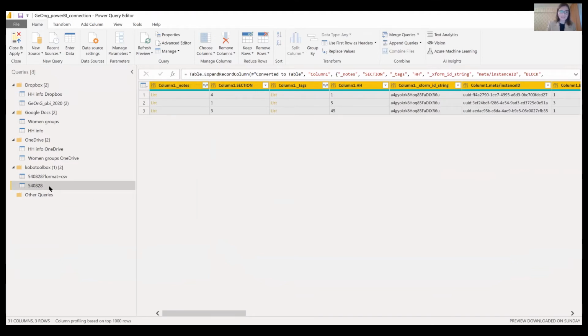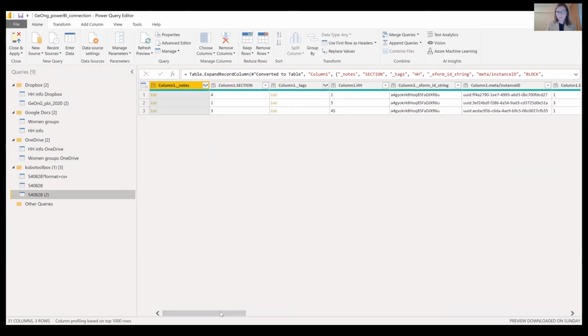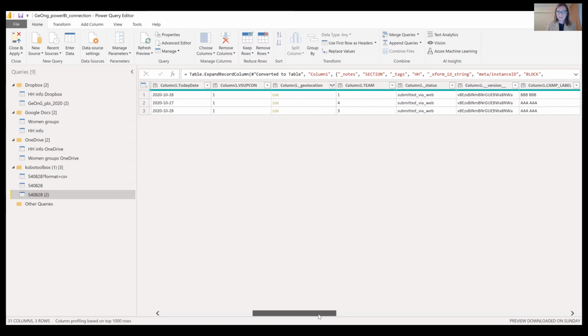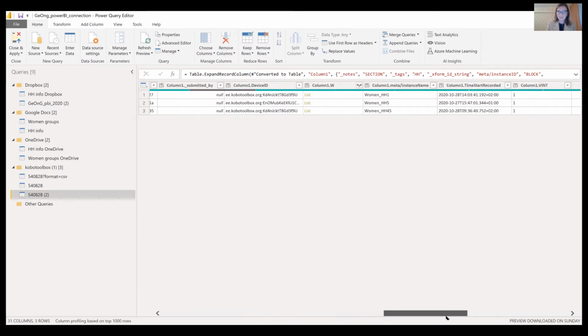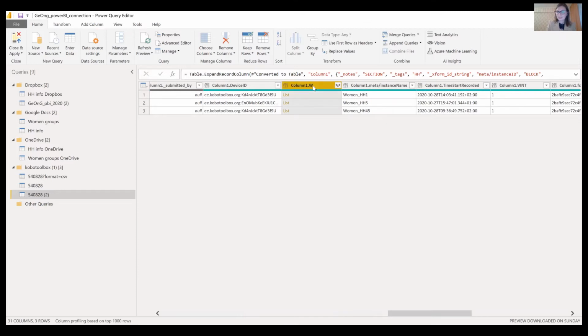But how can I get the same format as we had before? Household information, NGO, and women groups. The first one, I leave it. And the second one, I already know where my groups are located. Yeah, I will show you. This is actually one column I need, nothing else.